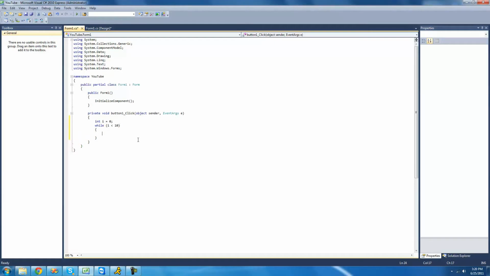Just like the for and foreach statements, if you have multiple lines of code inside of your while statement, you're going to need to have the curly braces. Otherwise, you do not have to have the curly braces, and you can just keep it all on the same line. So what we're going to have it do is print out i into a text box. So we're going to do textBox1.Text += i.ToString(). And then we're going to have it increment i by 1 so that it is not infinite.